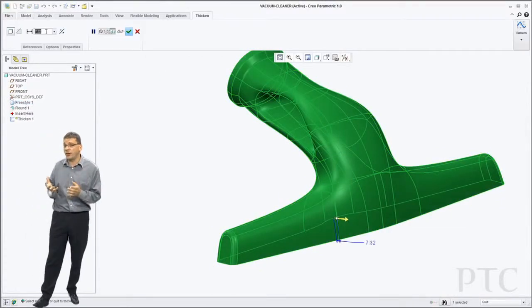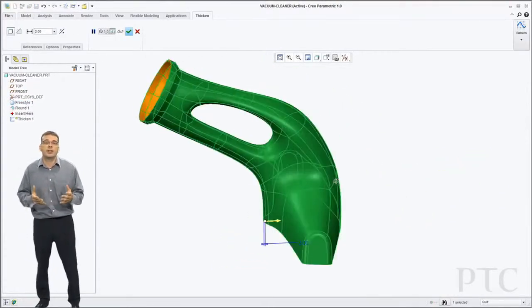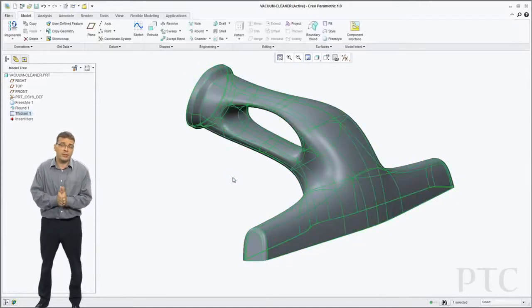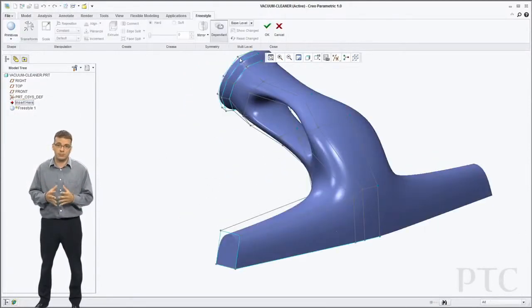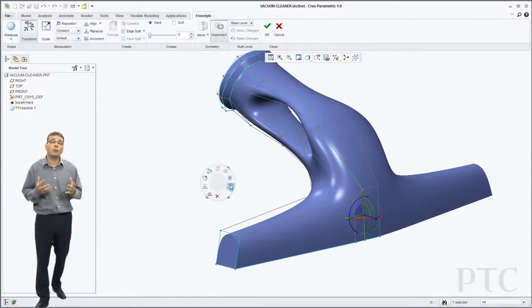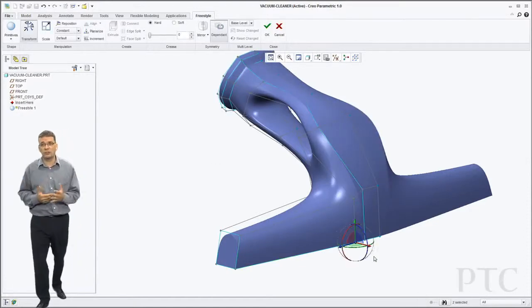To finish this design off now, all I need to do is thicken it. So using regular Creo Parametric commands, I can select the quilt that has been created and thicken it. To finish off, I might want to do a design change. Design changes always come along.